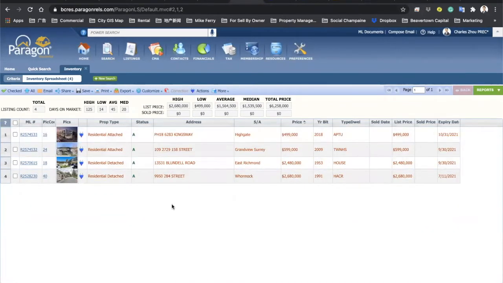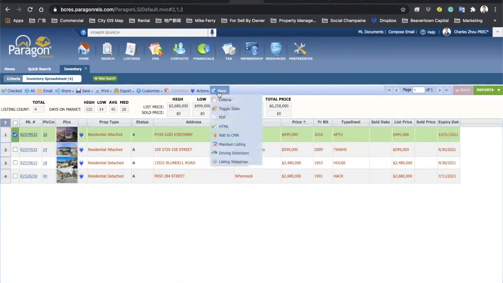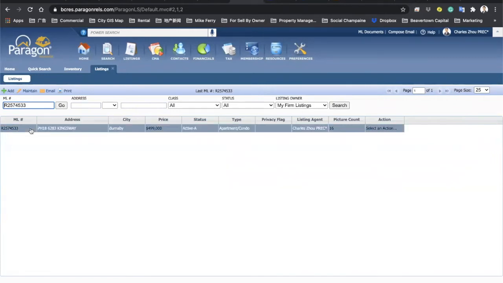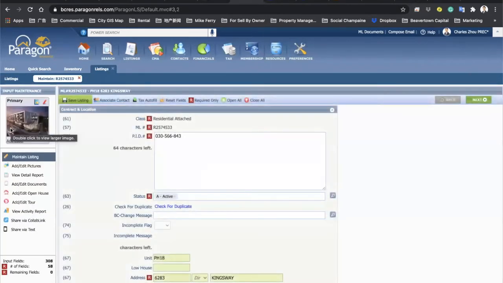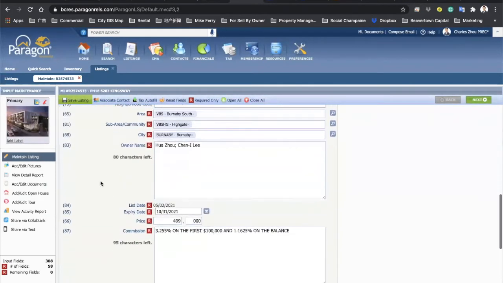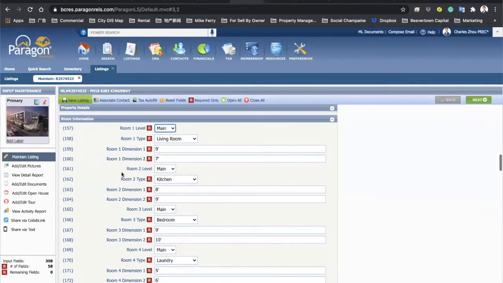Those are your inventory. If you want to change anything in your listing, you can check it and then go to more, click on maintain listings. Now you click on this number here. Now you can change the information where you made a mistake, or you want to update the room size information.